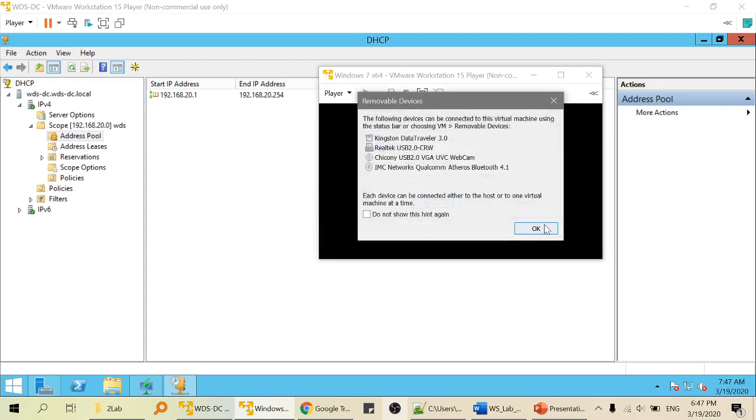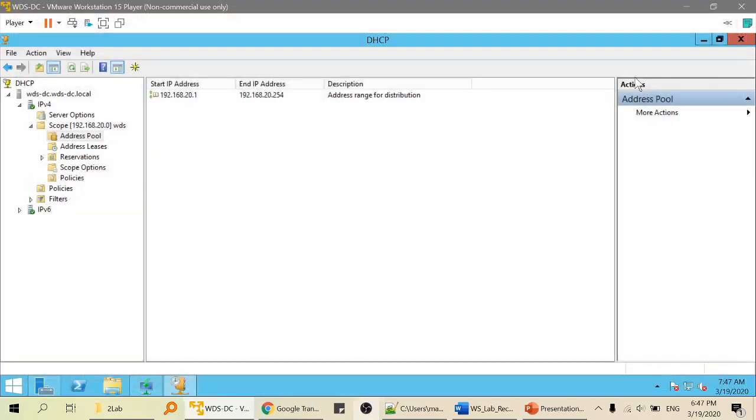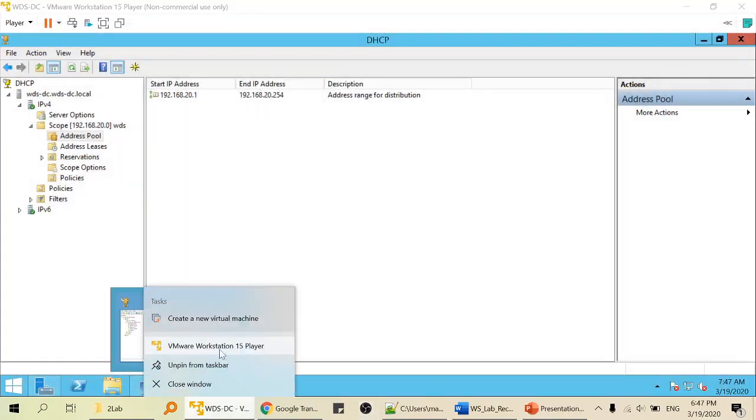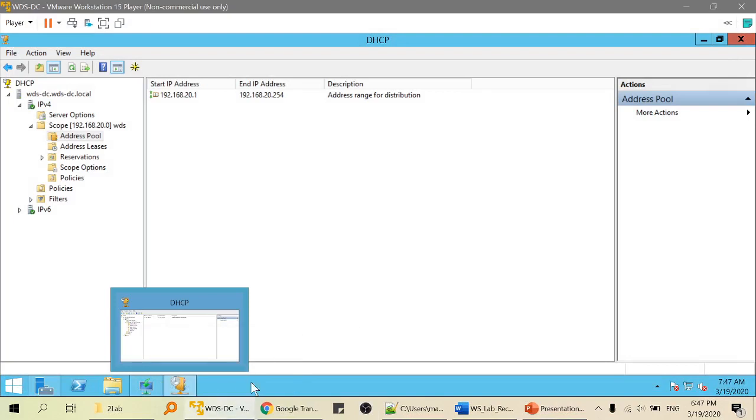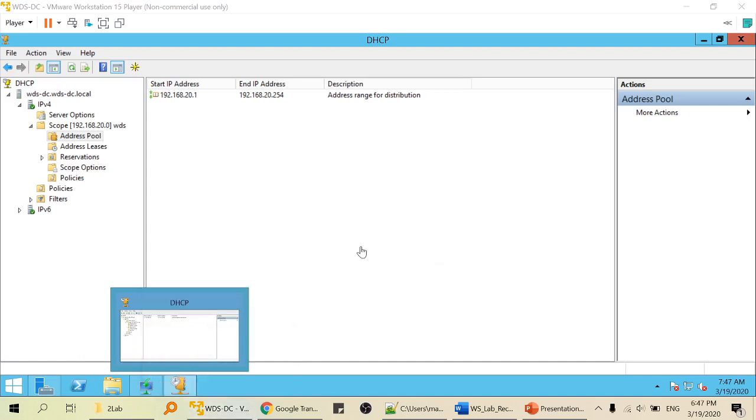Let's just close it and close it. Maximize. Wait for that signal. The DHCP seems that we have missed it actually. All right, let me just do that again. I will just go here. If you want to pop up a new window, you just right click on the icon of the VM player, and then click on this.